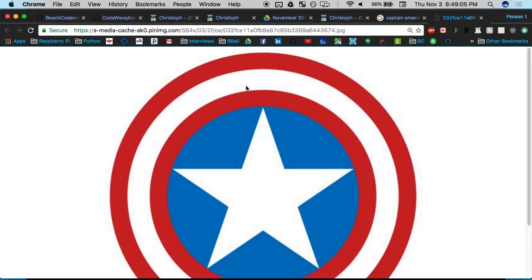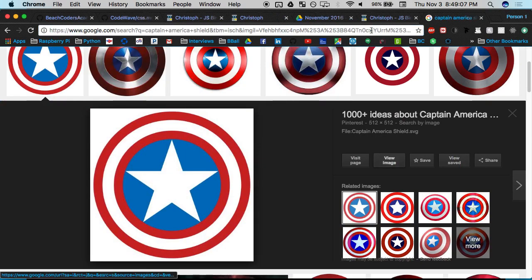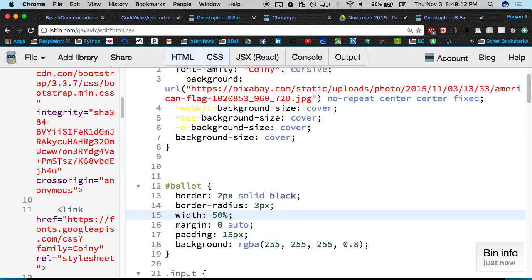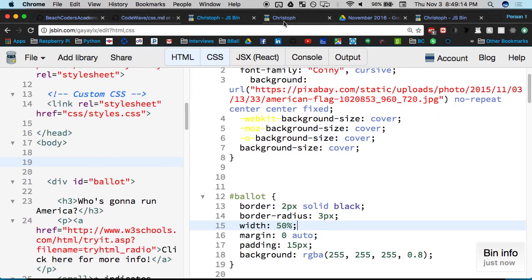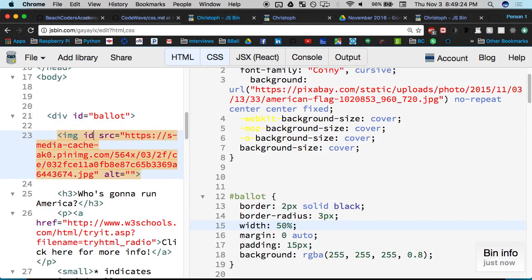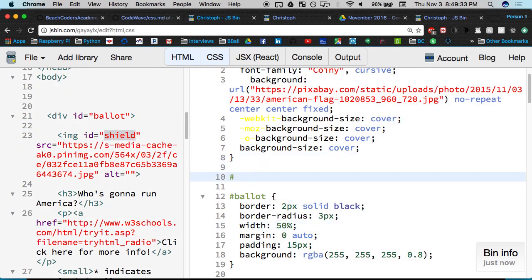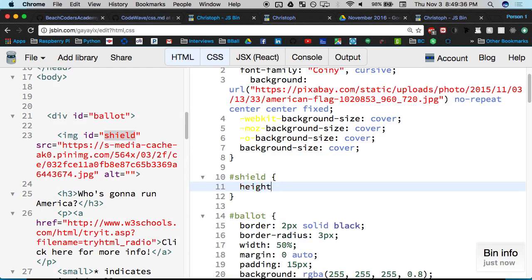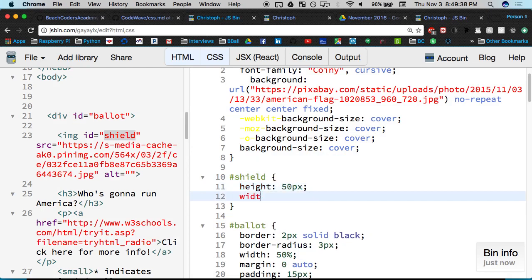Copy. So, we'll make it even above the ballot, maybe? Or right at the top, right above who's going to run this. Image. We'll give it an ID of shield. I think that's right. And I'm going to target anything with the ID of shield. Give it a height of 50 pixels, width of 50 pixels. It should be a square either way.